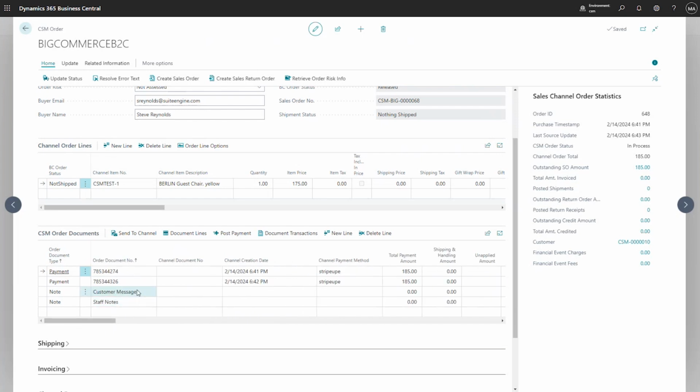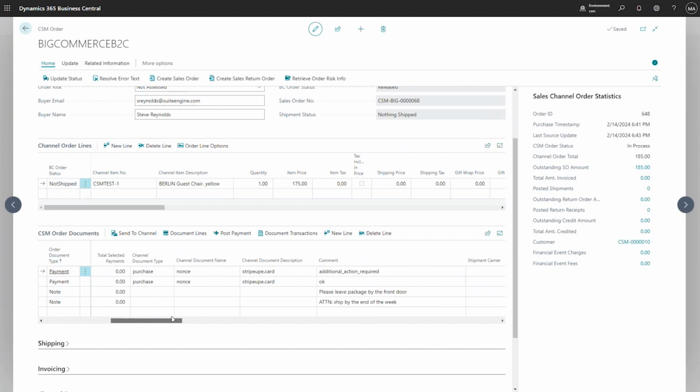You'll see one of the other things we get is an order document type called notes. In some cases, you could actually have multiple note types. BigCommerce does a really good job here, where you can see the differences. You could have customer notes that are entered by the customer at the time of the order entry. BigCommerce also has this concept of what they call staff notes. Those are notes that are entered behind the scenes, through the BigCommerce admin portal, for example. So they're meant to be internal only. If we scroll over, we can see the content of these. For our customer note, the customer wrote, please leave package by the front door. We also have a staff note in here: attention, ship by the end of the week.